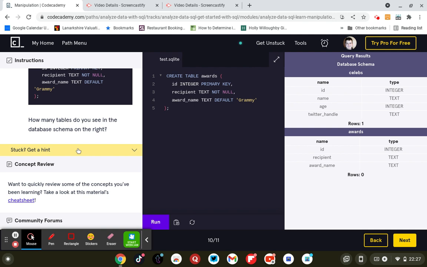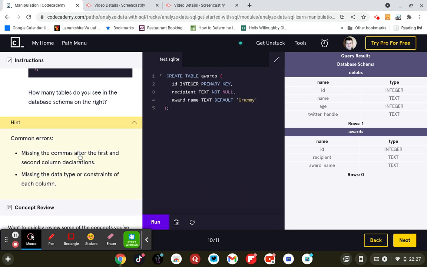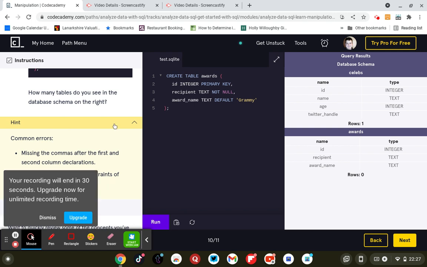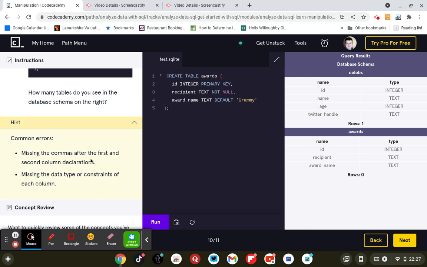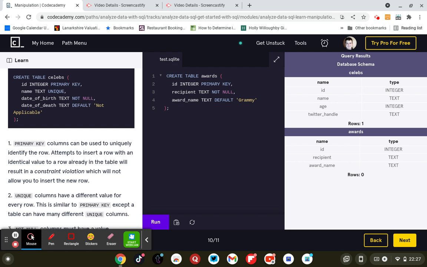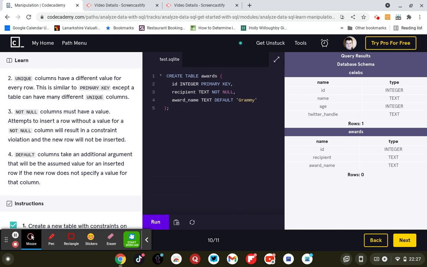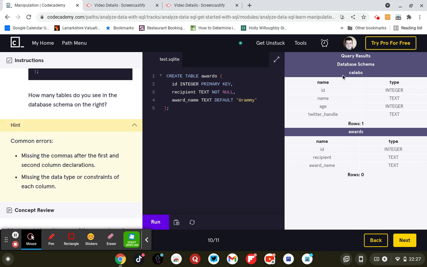How many tables do you see in the schema on the right? Common errors: missing the commas after the first and second column declaration, and missing the data type of the constraints of each column. So 2 tables: the celebs table and then the awards table.